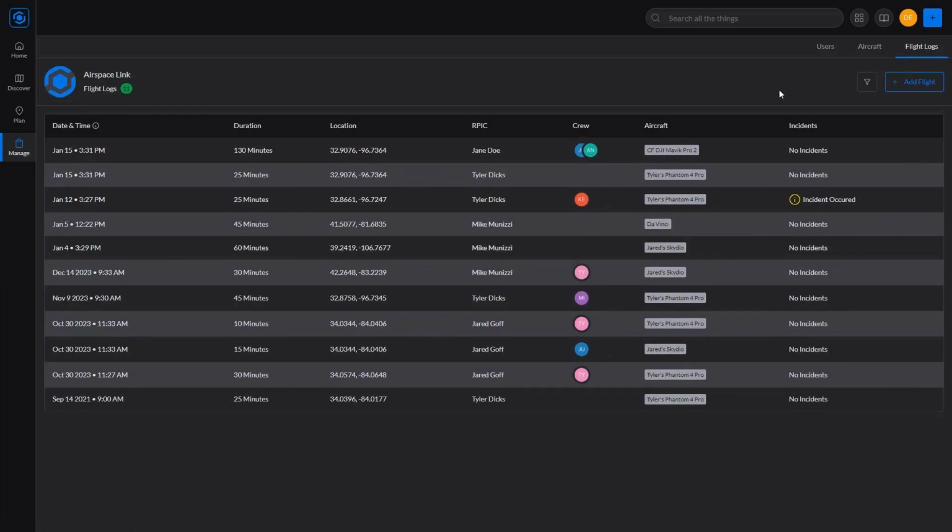The last tab within the crew and asset management feature and functionality is the flight logs. This is where a lot of the day-to-day work of crew and asset management occurs, in terms of adding flights or flight logs to your record keeping. You can see we have several records here.